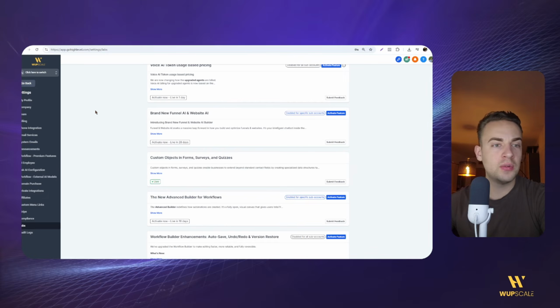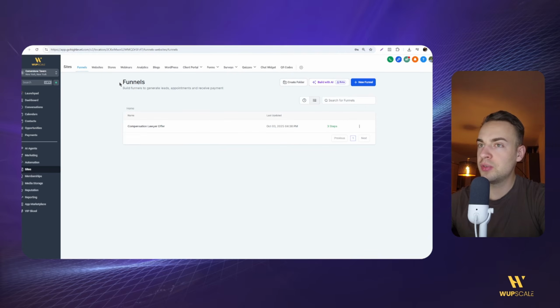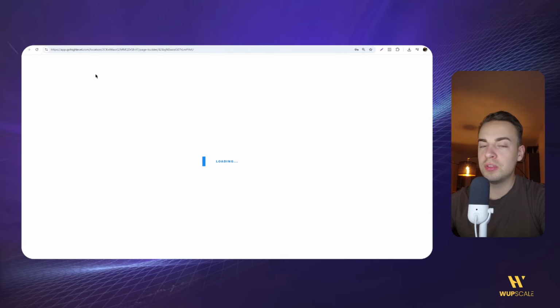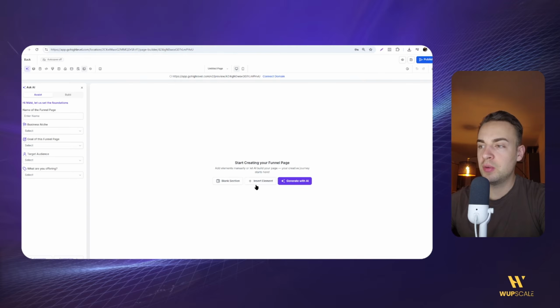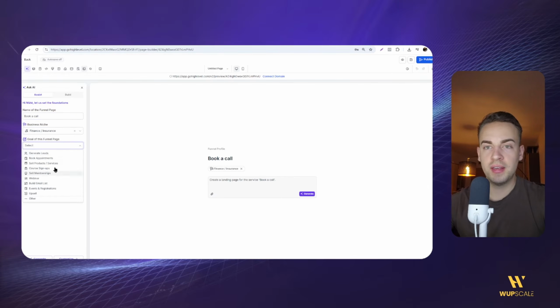Let's go into the sub account and then go to sites. So here's the option. Once you start building the funnel, you can create a new funnel or build with AI. So it's going to load a brand new funnel and then you can insert an element, add a blank section or start generating with AI. So let's say name of the funnel page is going to be book a call and then the business niche, let's say in the finance, and we want to book appointments. And the target audience is small businesses.